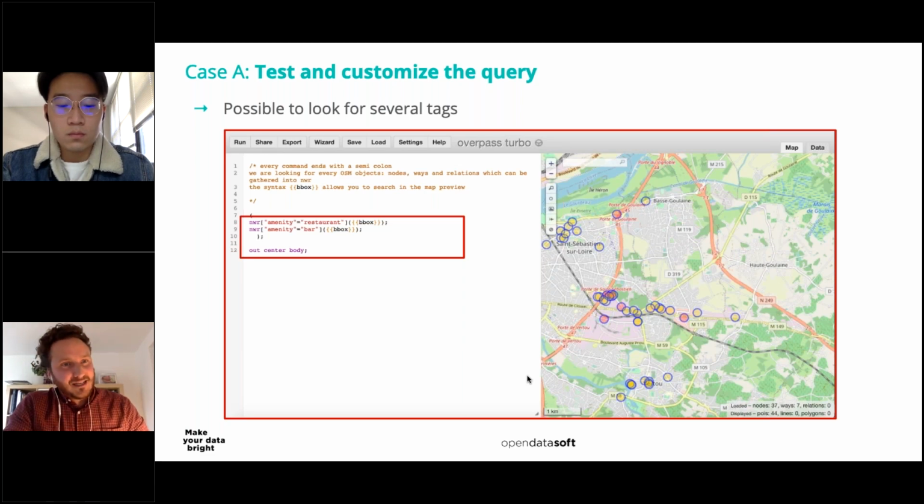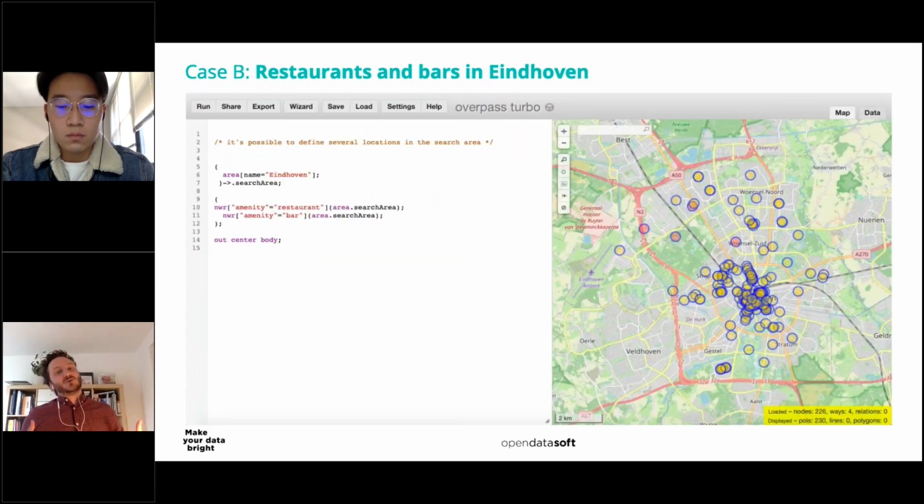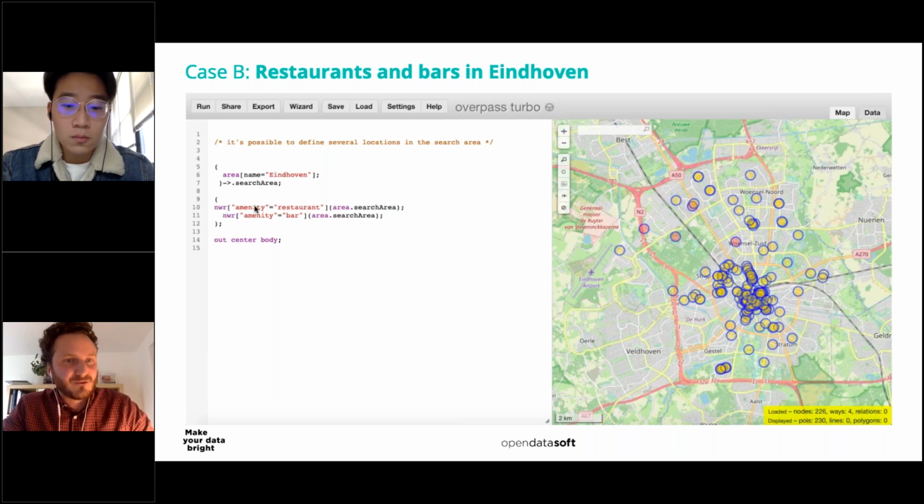Second step, case B, it is actually here that we will go from OpenStreetMap and from the Overpass API to Opendatasoft. Same query, actually, we will still focus on restaurants and bars. So you can see it here. You have the same syntax. I look for node, ways, and relations for restaurants, plus for bars.